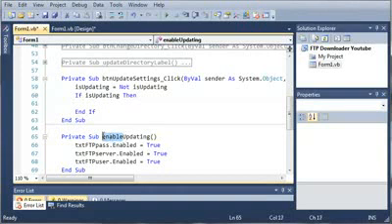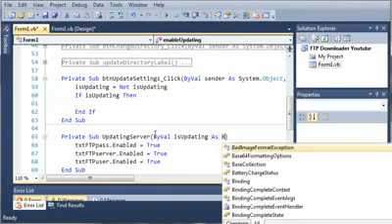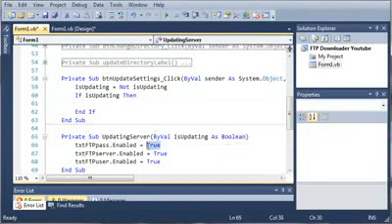And what we can do, instead of having to create two subs, enableUpdating and disableUpdating, we can just do public sub updatingServer, and we'll have it take a boolean. So ByVal isUpdating as boolean. So textFTPPass.enabled is going to be equal to isUpdating.